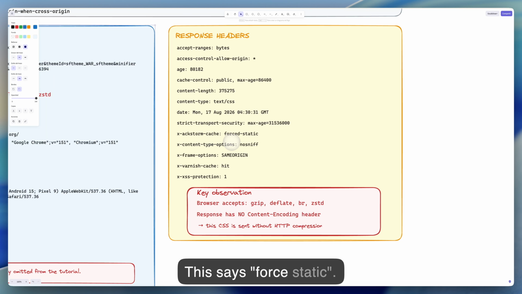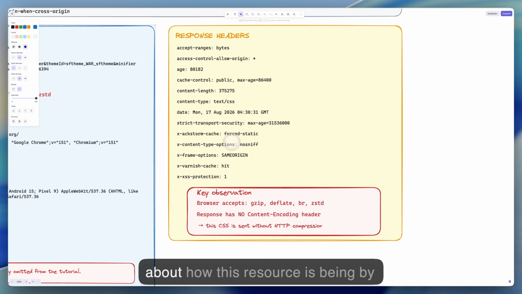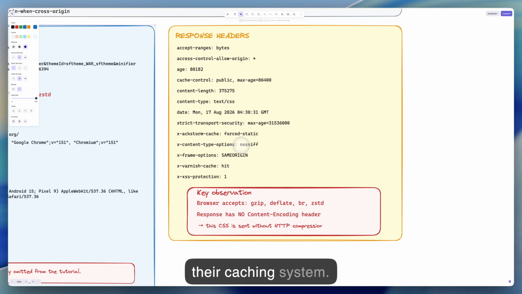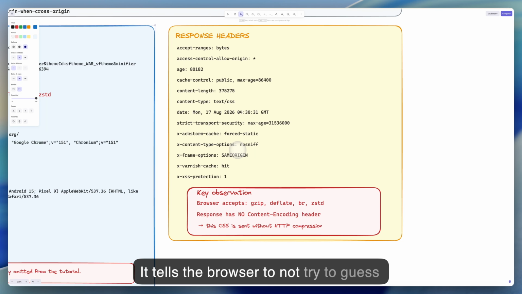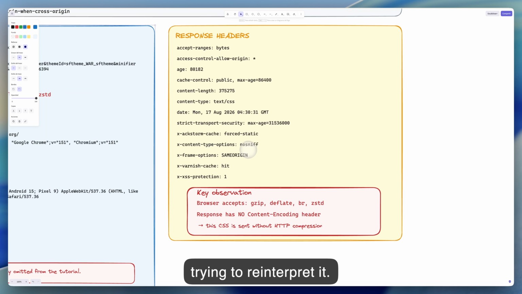And then there is the X-Storm-Cache. This says force-static. This is not a standard HTTP header. It's specific to the site infrastructure and appears to describe something about how this resource is being handled by their caching system. And then we have X-Content-Type-Options: nosniff. This is a security header. It tells the browser to not try to guess or sniff a different content type. The server said this is CSS, so the browser should treat it according to the declared content type rather than trying to reinterpret it.